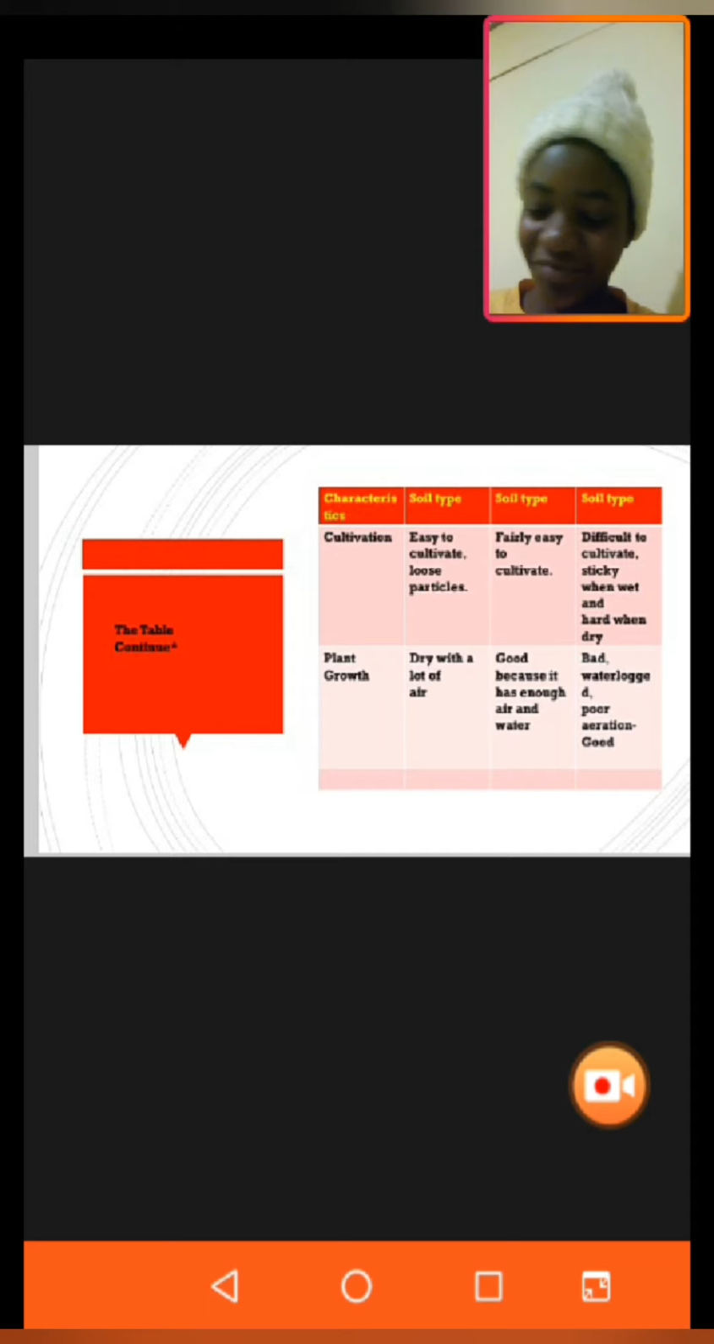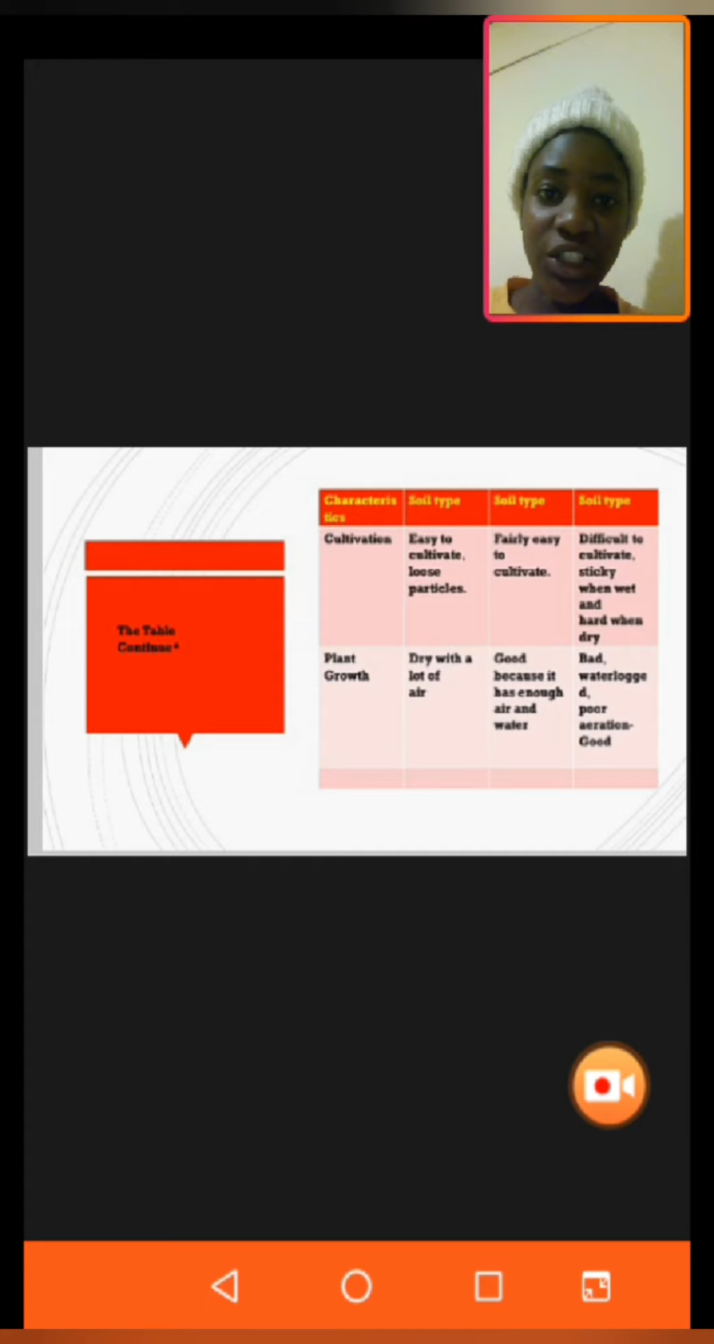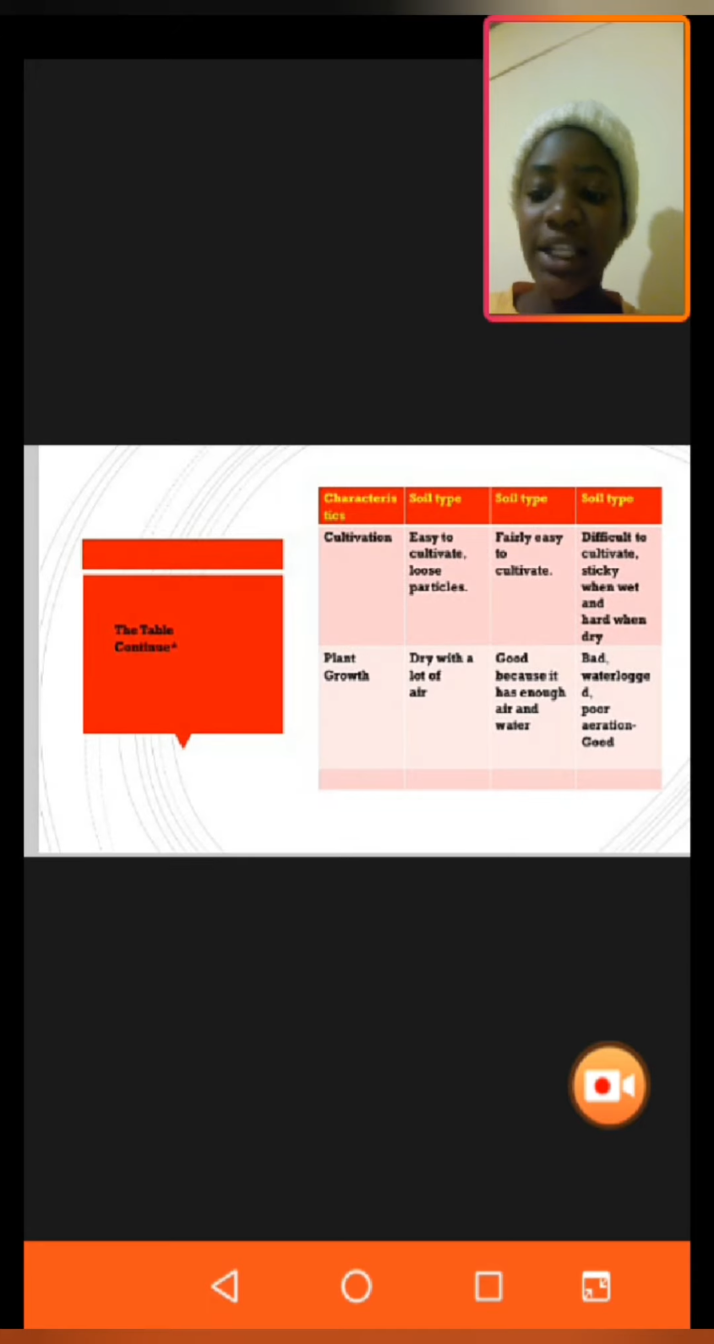In terms of plant growth, sand soil is dry with a lot of air, and loam soil is good because it has enough air and water. So loam soil is the most ideal soil for crops because it is a mixture of clay and sand particles, which create a favorable soil condition for plant growth. While clay soil is bad, waterlogged, and has poor aeration.